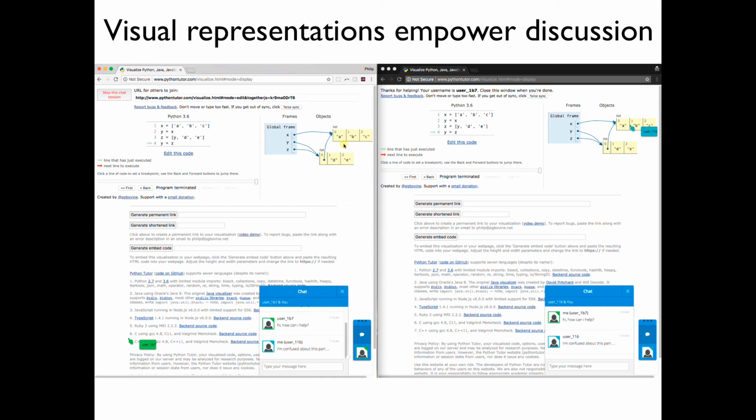So by creating a Python tutor system that allows people to visualize what their code does under the hood, and then hooking that up with a real-time chat and shared cursor system, that allows people to really have good discussions about what their code is really doing.